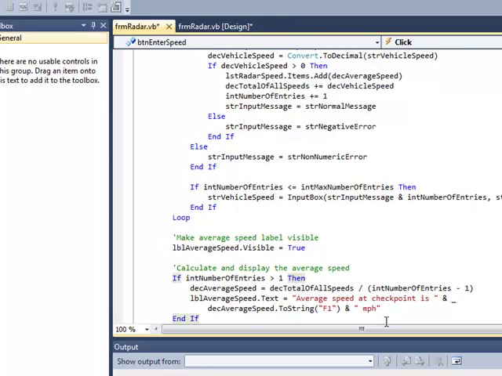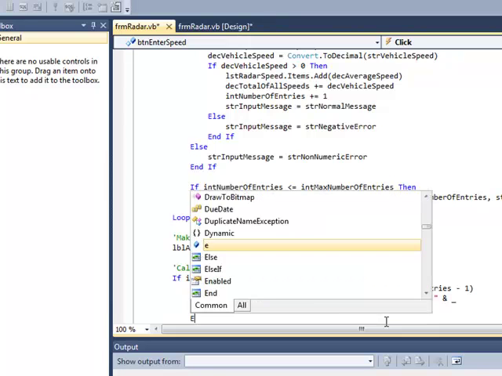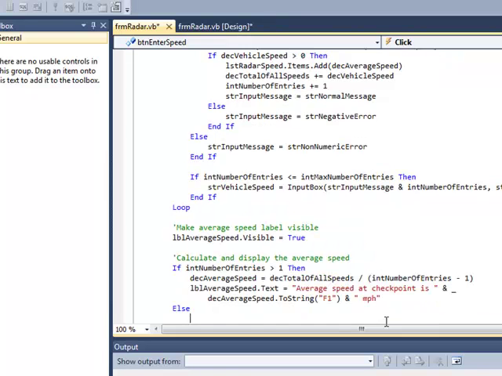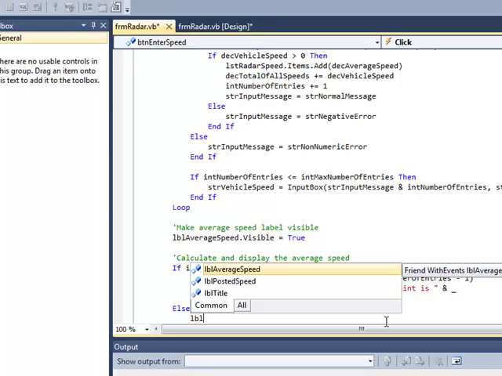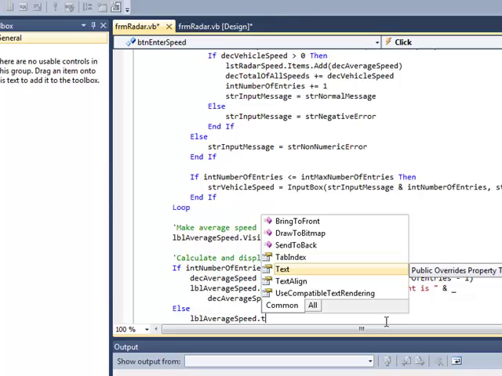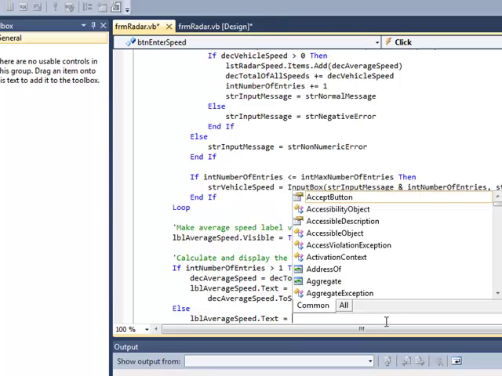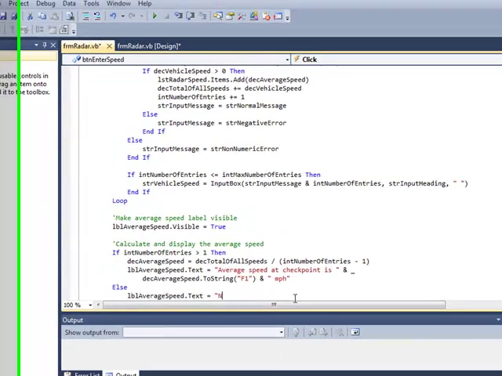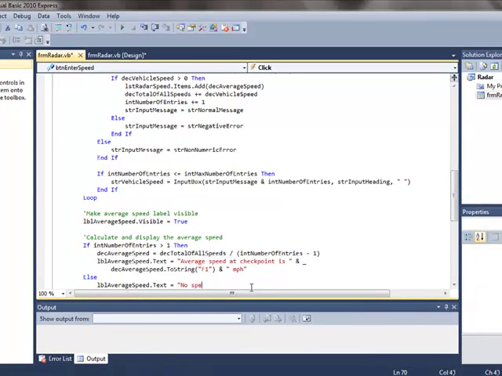Okay? We did that if statement, but we want an else after that. Because if it's not greater than 1, we have to say what's going to happen. So if it's not, we need to tell them that it's not. So we're going to do label average speed dot text, and we're going to say there's no speeds entered. Okay, so they didn't enter any speeds, so we can't do anything about it.